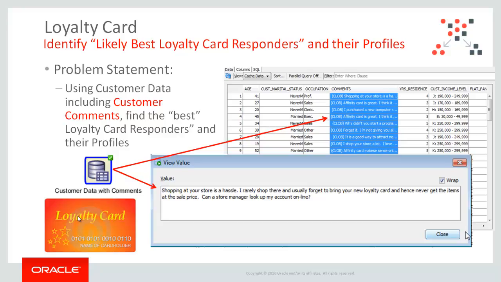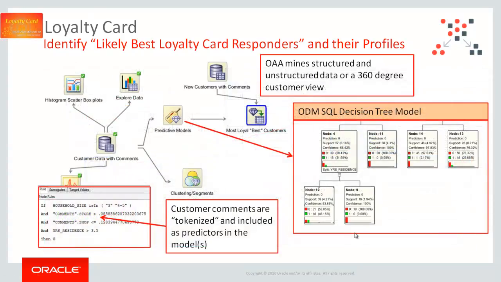So I also want to do this experiment and build a model. I've done some experimentation, and I've got some data that I want to analyze. In that data, I have these customer comments that I've gathered, like "Shopping at your store is a hassle. I rarely shop there and always forget to bring my loyalty card," the one that we were talking about before. So can I use that data? Well, we can. We're going to show you how we do that.